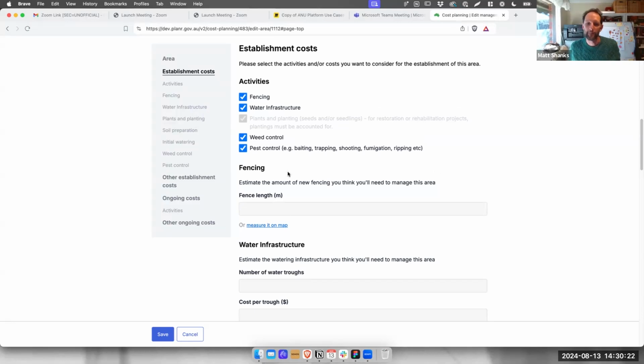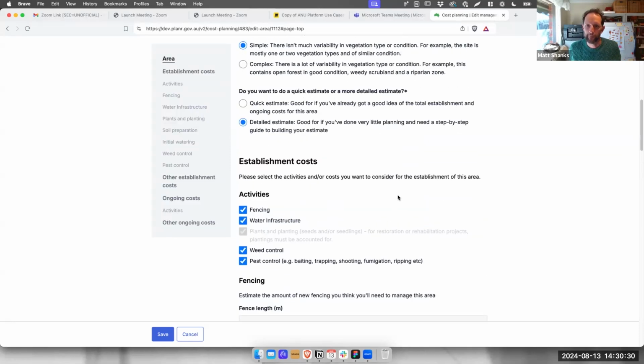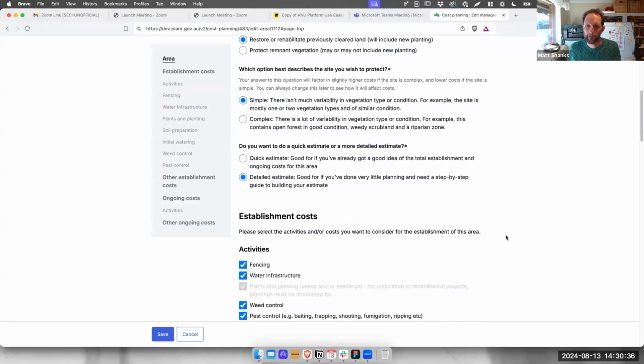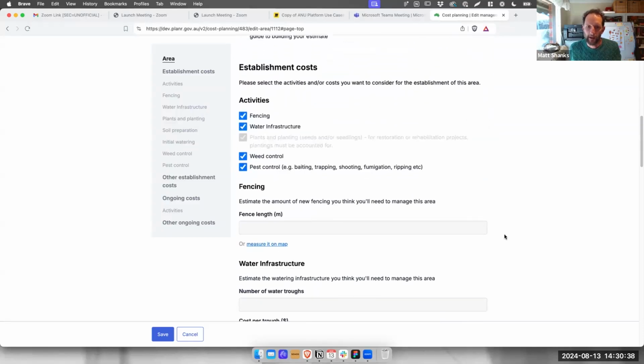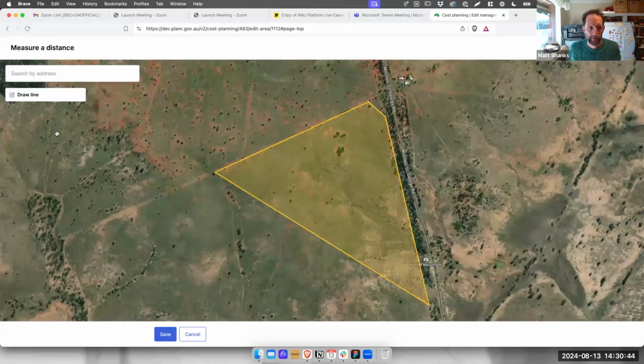So, let's use fencing as an example because I think it's a good one. You might say that for this area, what I want to do is just fence this whole thing off because I want to keep the animals out. You don't know necessarily how long that is, so you might decide to measure that on a map. So we've got a measuring tool.